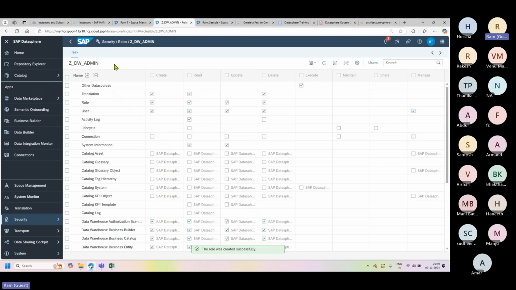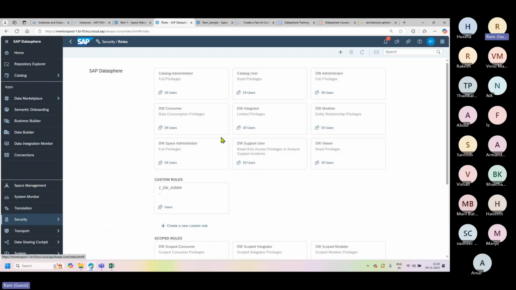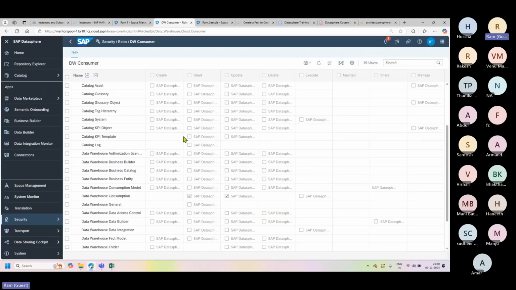The other thing is, sometimes you don't even have to remove any permissions. You want a standard role itself, and you want to add more permissions. For example, you want the consumer as a standard role, and you just have to add a few more permissions. You want to give them access in the business builder also, so I am giving read access in the business builder and business catalog.